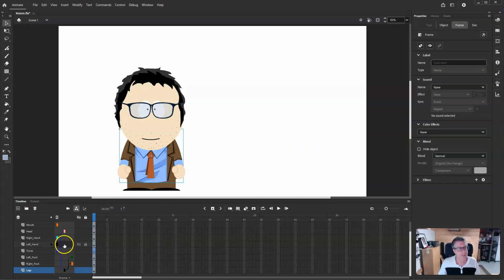We've got the left hand, which should also be parented by the torso. The right hand, same thing. The head is already parented. Now the mouth should be parented by the head. The mouth shouldn't move when the torso moves.